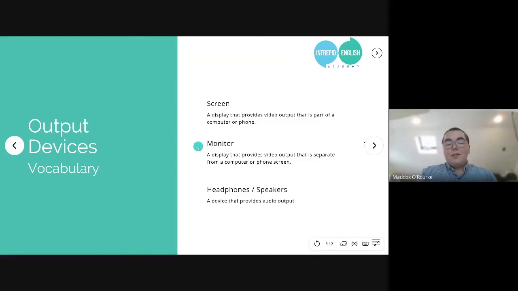The other output device we have here is a monitor. The pronunciation is monitor, or when you're speaking quickly, it might be monitor. So a monitor is very similar to a screen. It's also a display that provides video output, but the difference is that it's separate from the device itself.